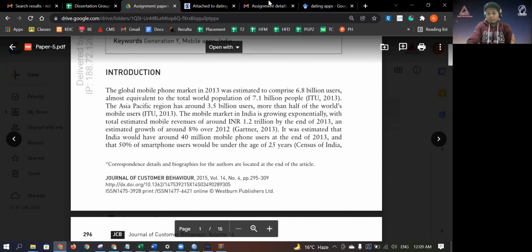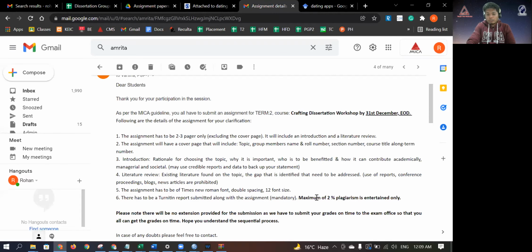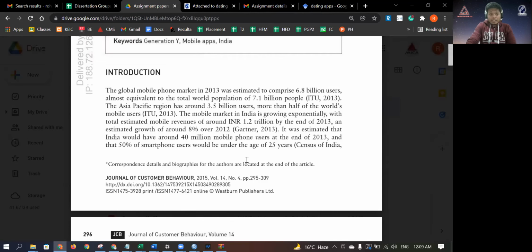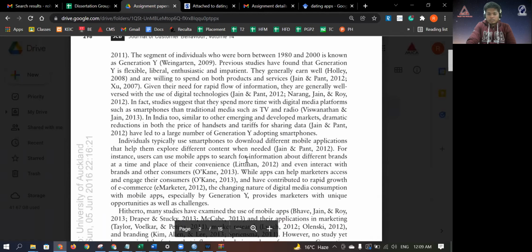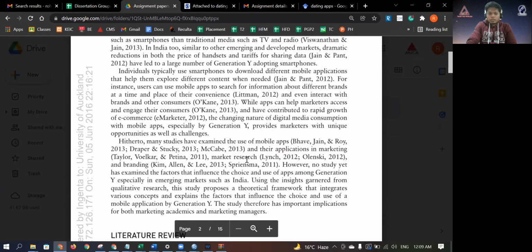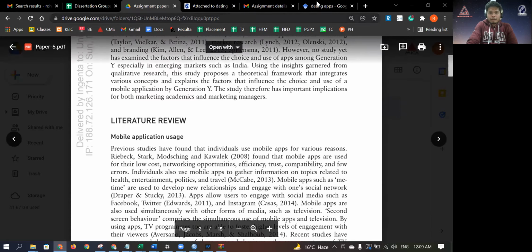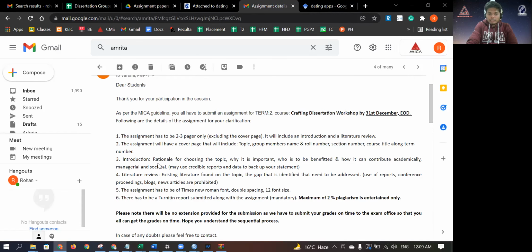Another important thing is that plagiarism is very low. Plagiarism is 2% only. So make sure you don't faff a lot. Use Quillbot and everything. We'll try to make sure that the plagiarism count goes up, but as of now it's still 2%. Okay, so just read through the introduction that ma'am has sent in ma'am's article, and you'll get to know what an introduction is. Ma'am has also written over here that introduction means the rationale for choosing the topic, why it is important, how it is beneficial.